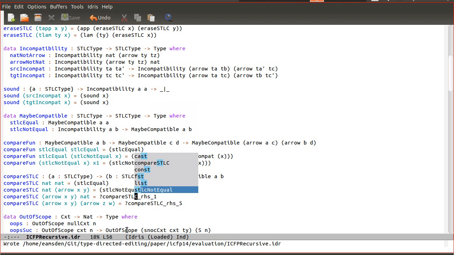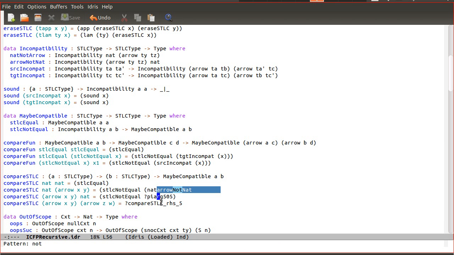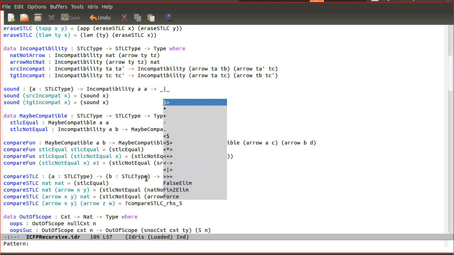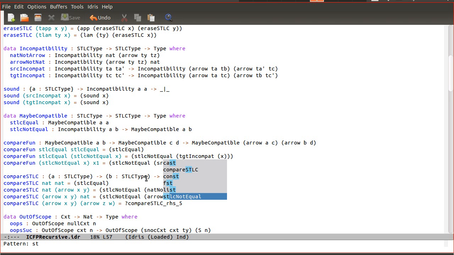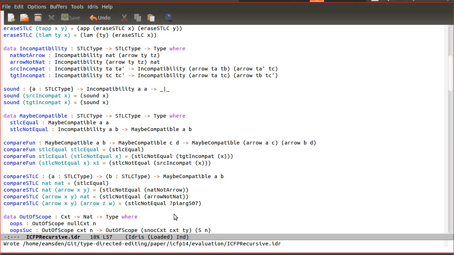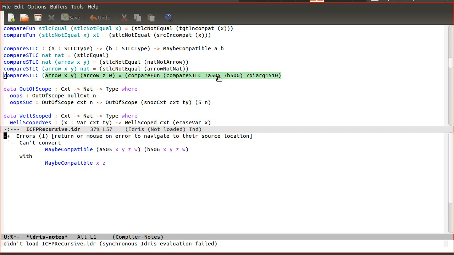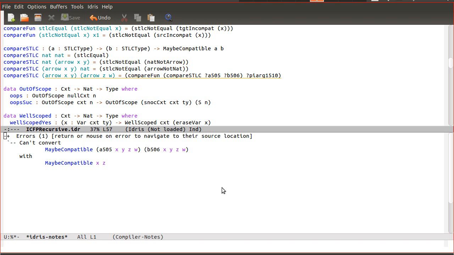Again, it's not equal, and there's the other reason. And here we say that we want to call compare fun and compare STLC. And here, this is something that the recursive case doesn't help with. We still have to manually fill in these terms because this is a case of a metavariable getting into the type, not the type being incomplete.